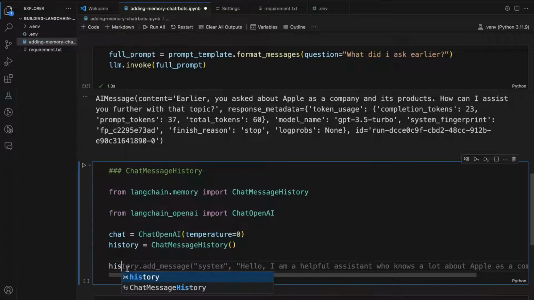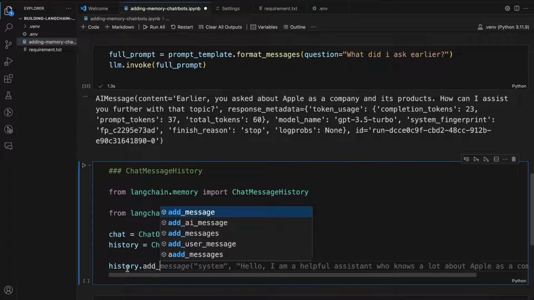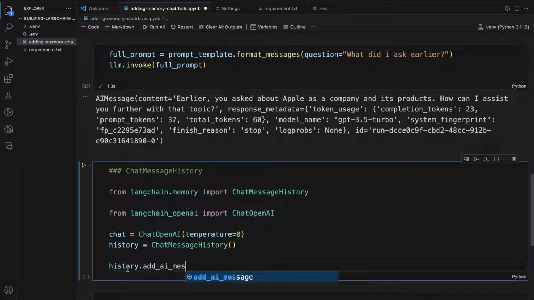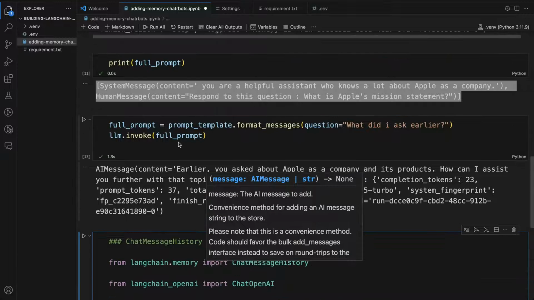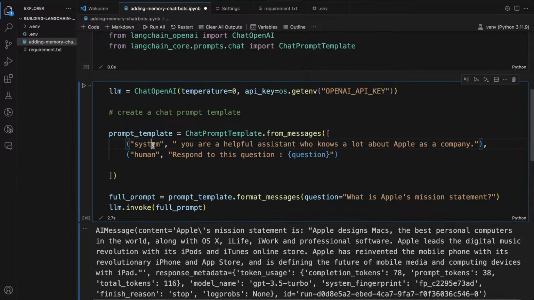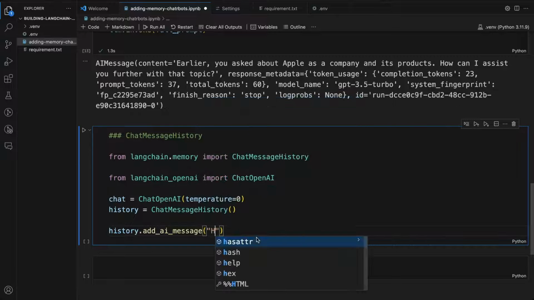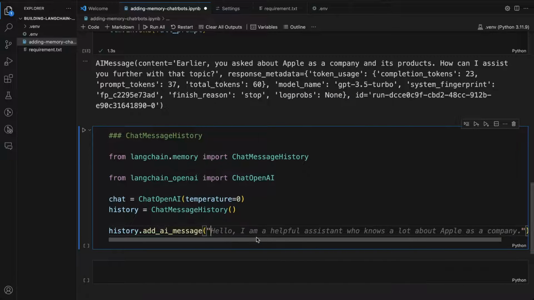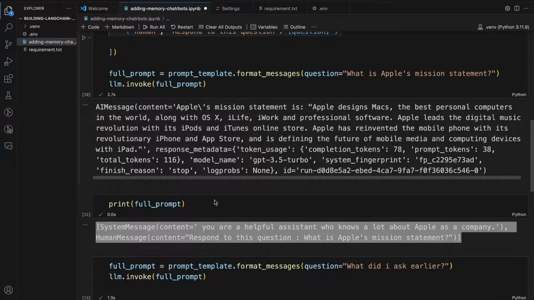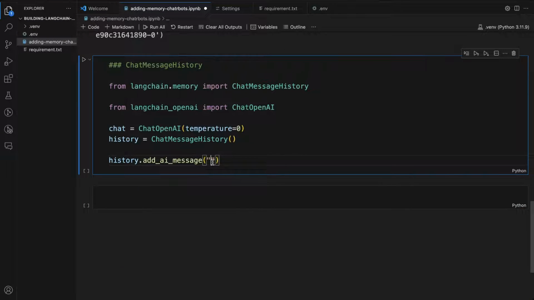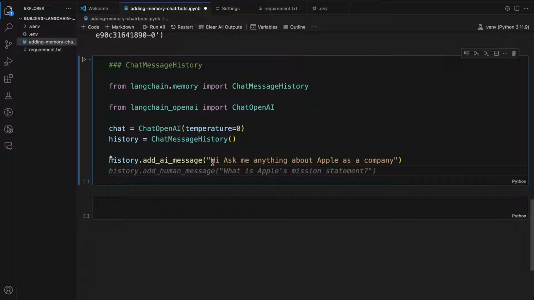Now let's start adding some messages to the object. So add AI message, that's the first thing we'll do. If you look at it, when we were creating the prompt template, we had a system and a human, right? So the same thing we are trying to replicate here using an AI message. So I'm going to say, hi, ask me anything about Apple as a company. Yeah, so that's the message that we have added.